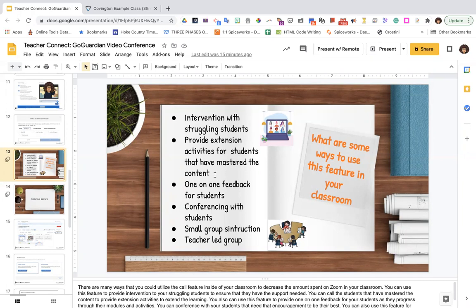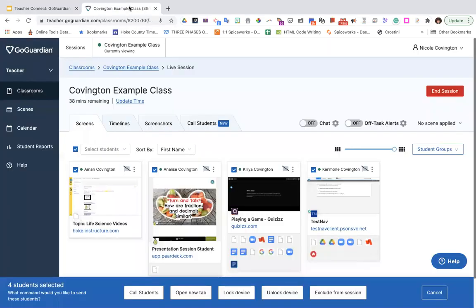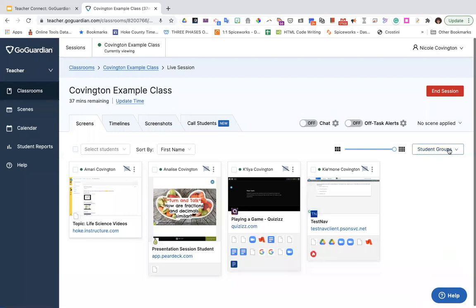Okay. So another feature that I also would like to go over is grouping. We group our students for everything. And this is one of the newest features that GoGuardian has added. So if you look on our main screen, you see over here where it says student groups. I've already gone through and created student groups, but I'm going to also walk through how to create these actual groups.